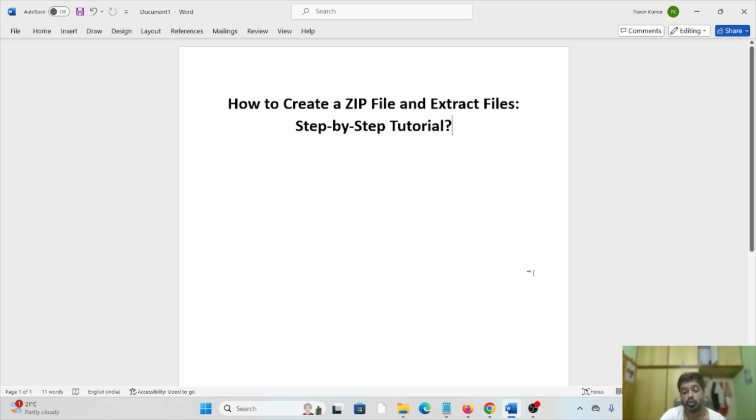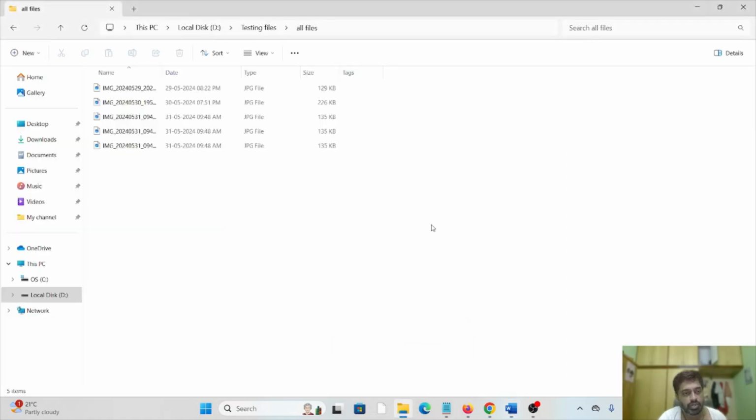So whenever you want to send some files to somebody, and you have so many files and you want to compress all the files into one single file and send it to somebody, or someone has sent you one zip file and you are really confused about how to extract all those files, in this video I'm going to tell you some simple ways to create the zip file. Once you create the zip file, all these files will be compressed into one folder and you can send it to somebody easily.